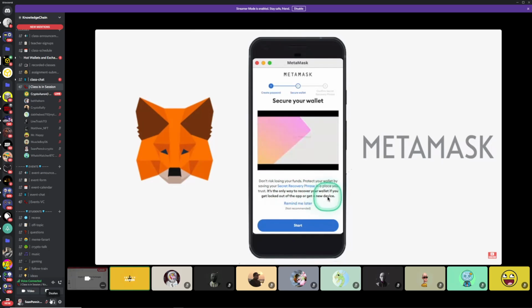Now, this is the most important step in this whole process. We will need to secure our wallet with a seed phrase. This is a 12-word seed phrase.